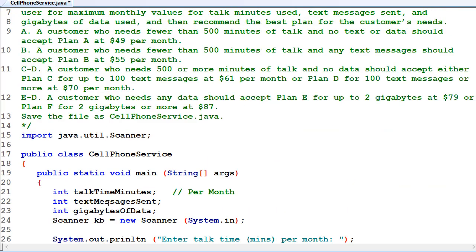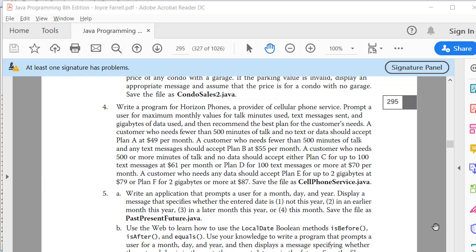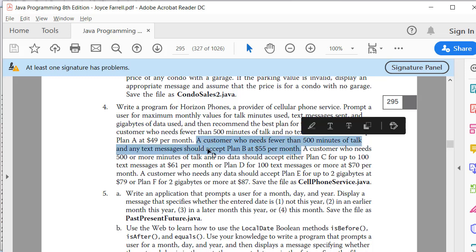Let's see if we can work out plan B now. So plan B is a customer who needs fewer than 500 minutes of talk and any text messages. I might just check the textbook for that and make sure I get the right question, not chopped anything off. So here I am looking at the book, and I have got it right. So I'm not missing any text or words. So a customer who needs fewer than 500 minutes of talk and any text messages should accept plan B at $55 a month. Okay, so I'm assuming that means unlimited text messages. Okay, so let's do that one.